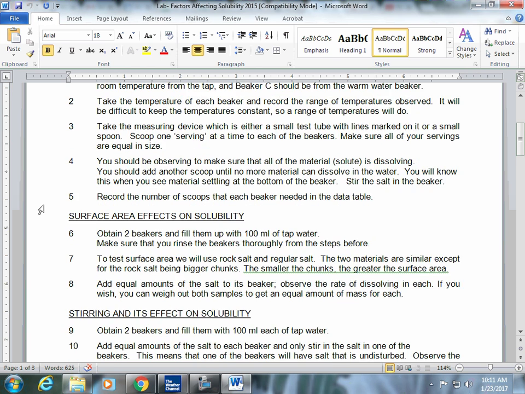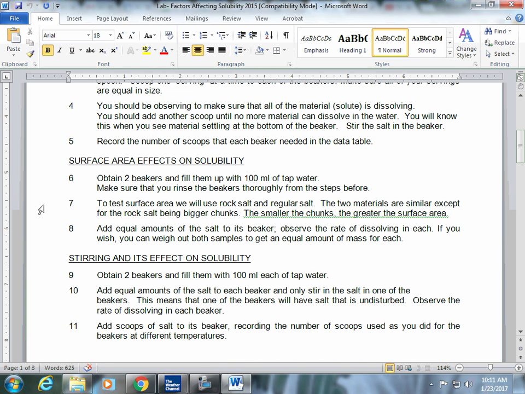The second part is surface area and its effect on the solubility. You're going to take 2 beakers, and you're going to fill them once again with 100 milliliters of tap water. Okay? Make sure that you clean the beakers from before. Okay? So you're going to take 100 milliliters of water out of the tap. Okay? We're going to test the surface area using salt and rock salt. Okay? The two materials are very similar, except the rock salt is bigger in chunks.